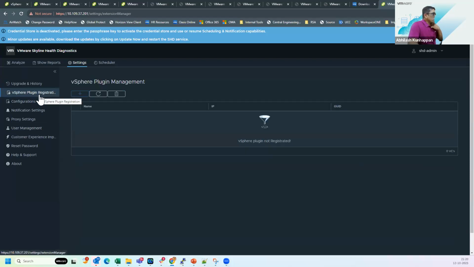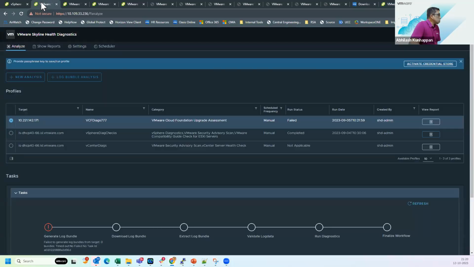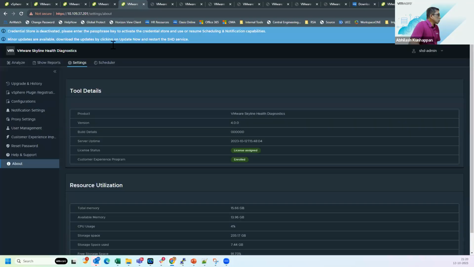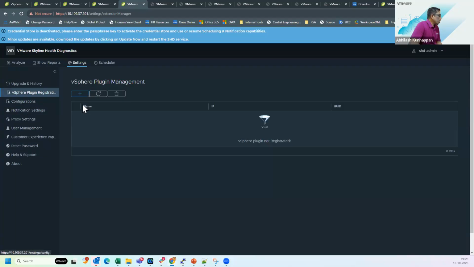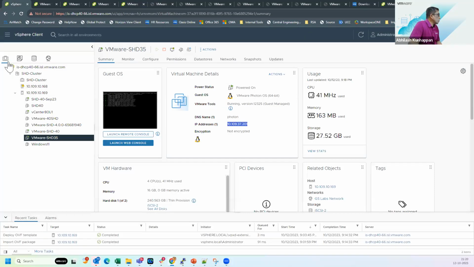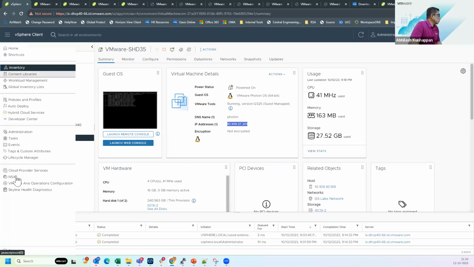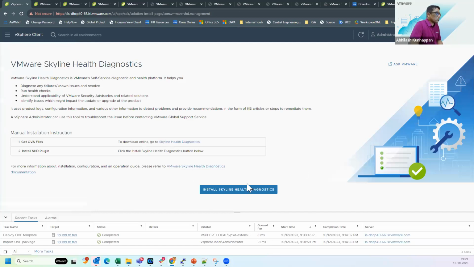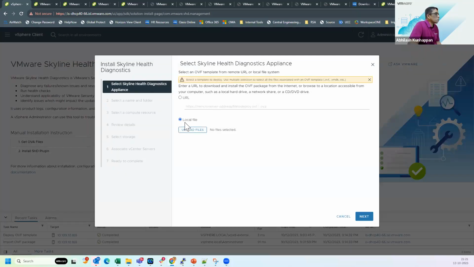Now let's talk about plugin registrations. SSD comes with this feature that was there way back, where you can register a plugin. With VC 8.0U1 onwards, like I said earlier, you already have it. So I log into my vSphere client. This is 8.0U1 plus. I go to the vSphere client, and under Home, you click on Health Diagnostics. I have not registered an SSD yet for this. So you can deploy SSD right from here and register it to this VC.